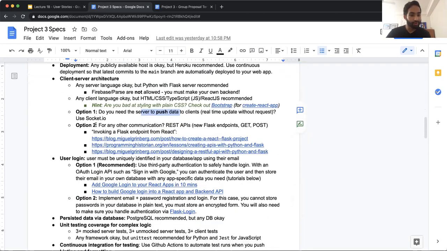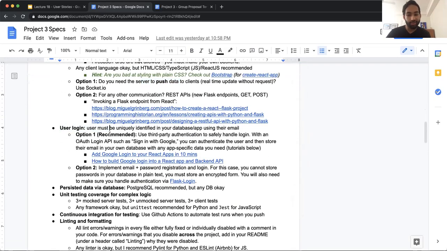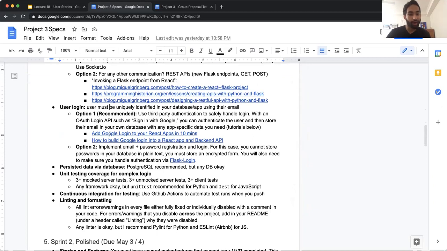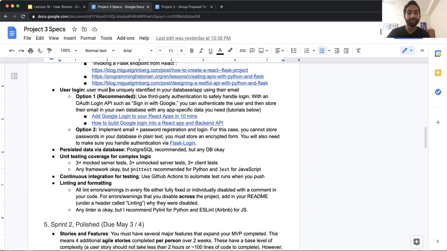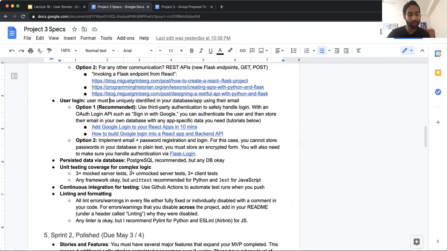So client server, user login is another thing that I'm going to require. So somehow you should have an app experience that is unique to the user who is logging in. That's how most apps are today, so that's why I'm requiring this. Also, this adds some complexity, at least, to the project. There's 2 ways you could handle this.